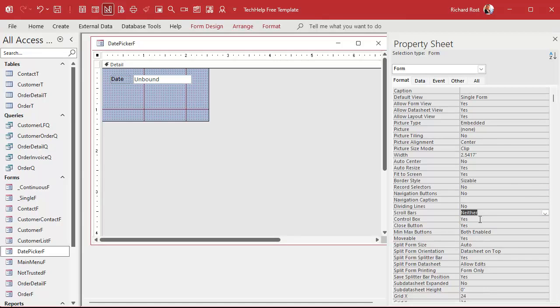Now I'm going to turn off the control box and the close button, because I'm going to put my own OK button here that the user is going to click on, and that will close the form and do some stuff, including returning the value. I don't want them to hit the X up here. Yeah, I know they can still hit Control F4, but A, most users don't know that, and B, yeah, we could intercept that key press if we wanted to. But for now, let's not worry about that.